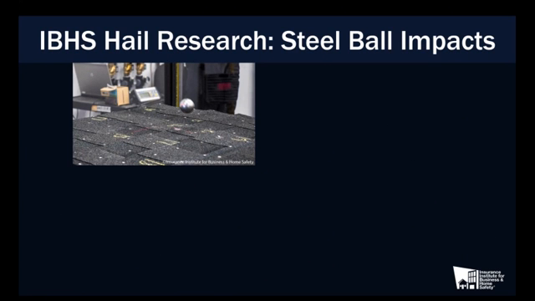So the tools that we've been using to start this process is going through the standard test method. That's a good place to start the research. It gives you a baseline for all the products that are out in the industry, and gives us a way to give relative comparisons between them. So the first method that we use is a steel ball impact. This is a test that is written by Underwriters Laboratories. It's called UL 2218, and this is the official method for rating the impact resistance of asphalt shingles.